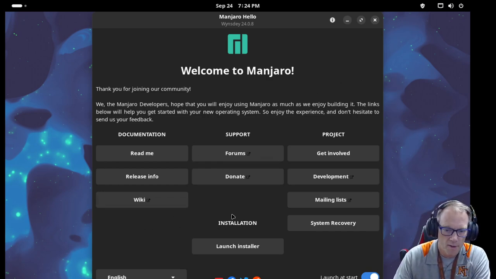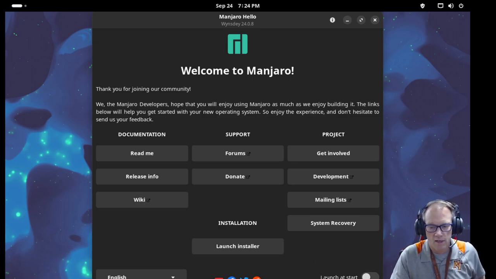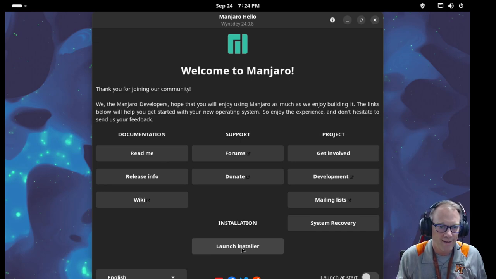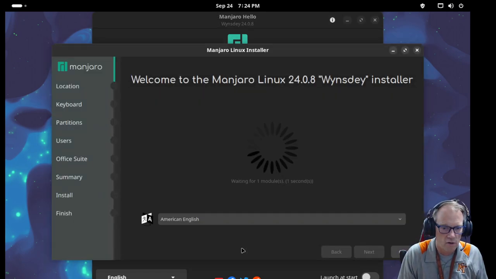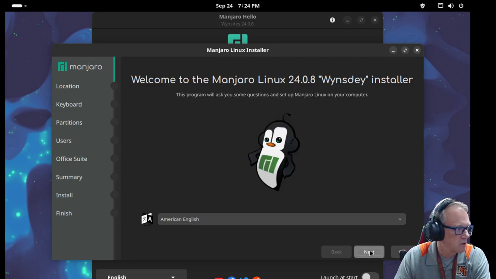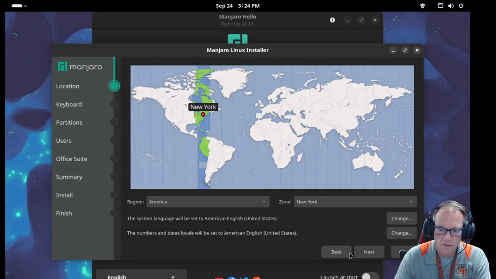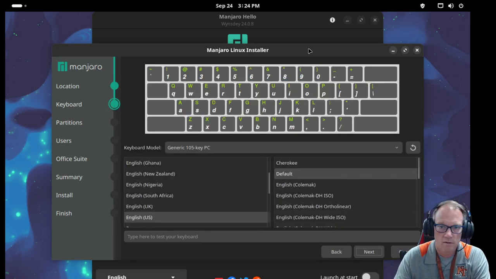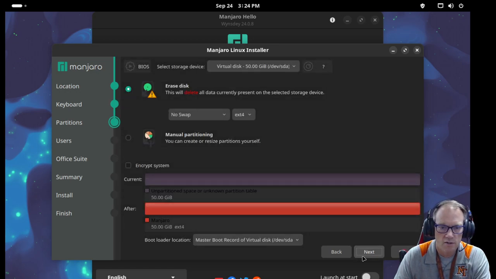So it comes back up. This is the launch bar. I don't want to see the launch bar all the time, so I'm going to turn that off, and I'm going to hit launch installer. And that's going to be to install it on the hard drive that we've got. So yeah, we're going to stick with American English and go next. And New York is our time zone, so next. And US English is our keyboard, so next.